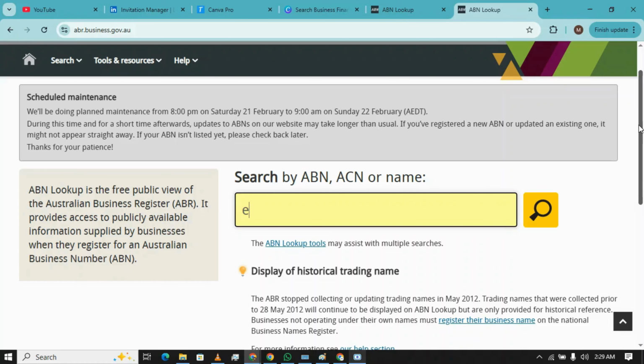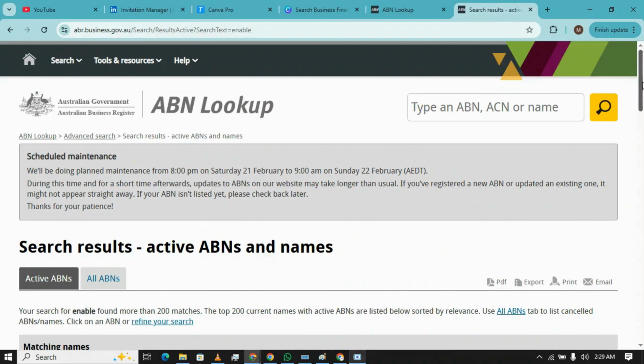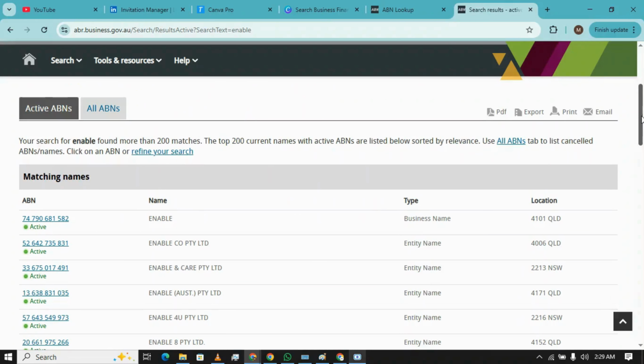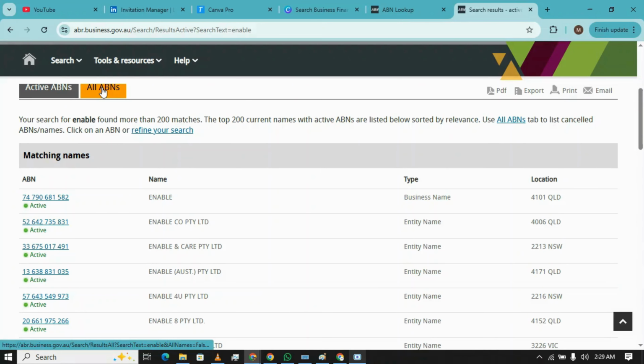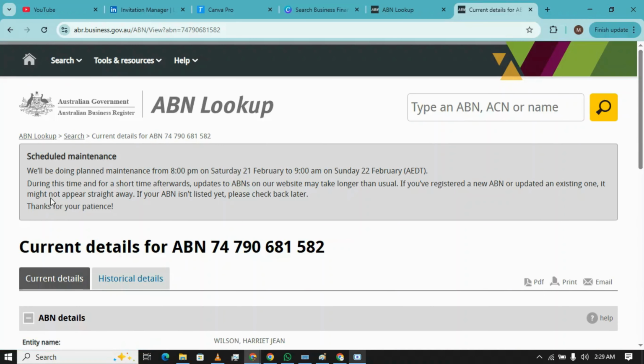So I'm searching for a random company. Let's see what appears. So I can see the active companies and I can see all ABNs. All ABNs means there will be some deceased or non-active companies that previously worked. So let's open up the first company.